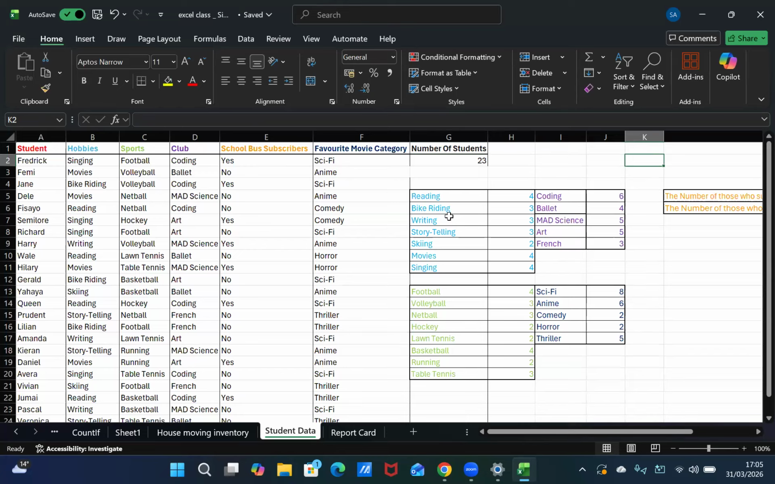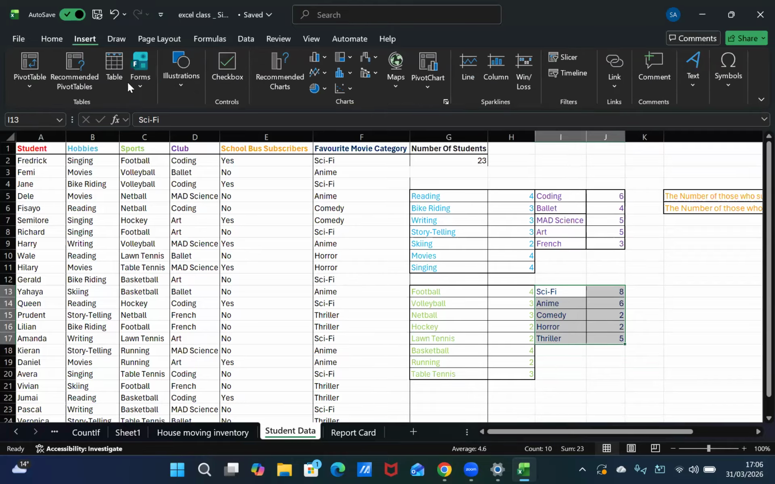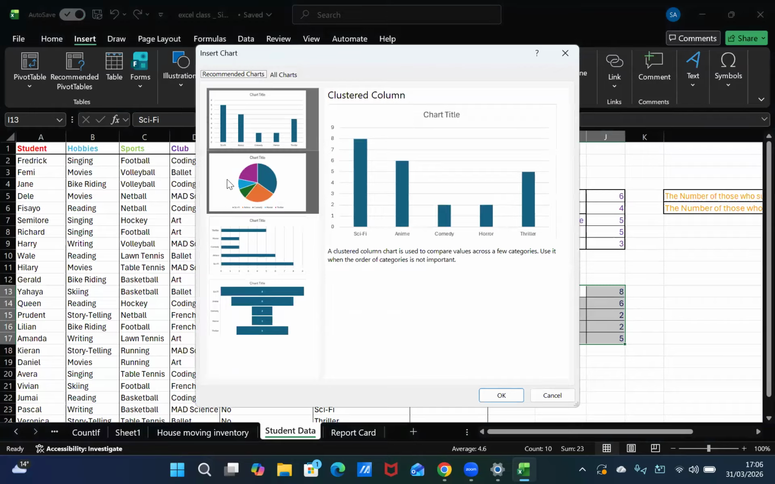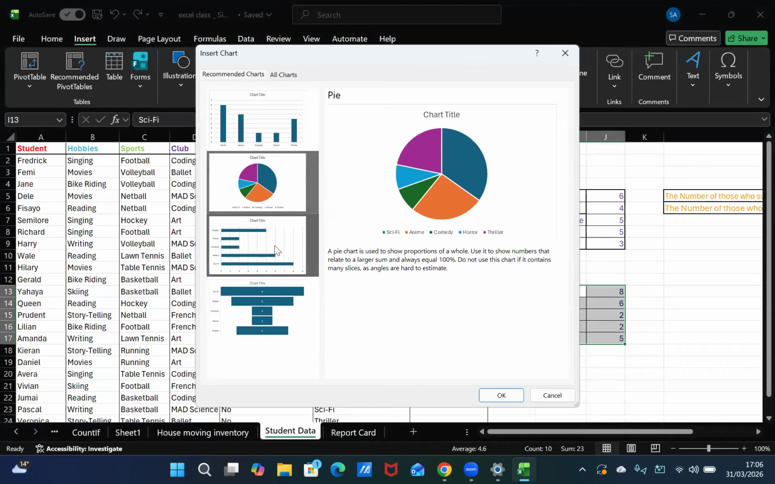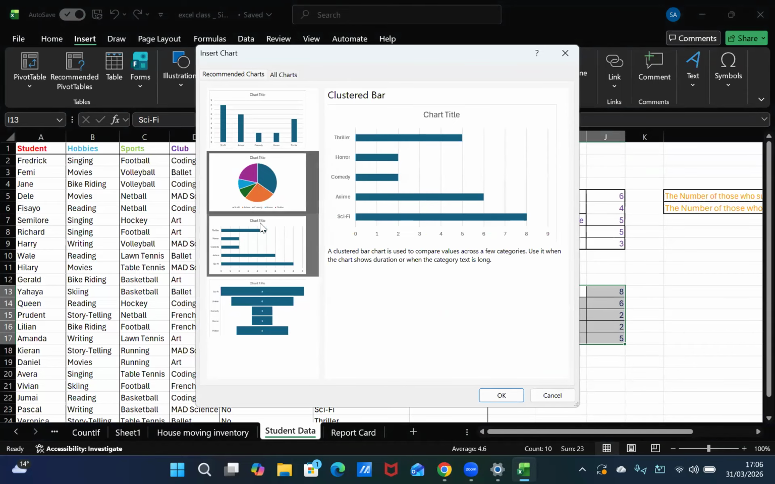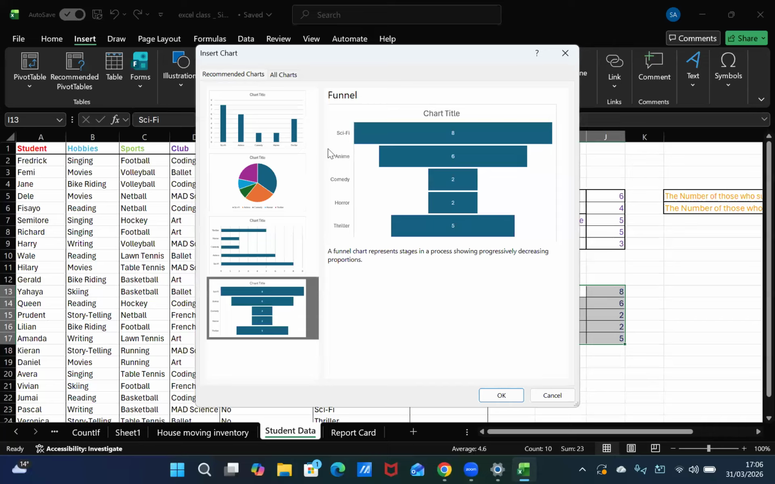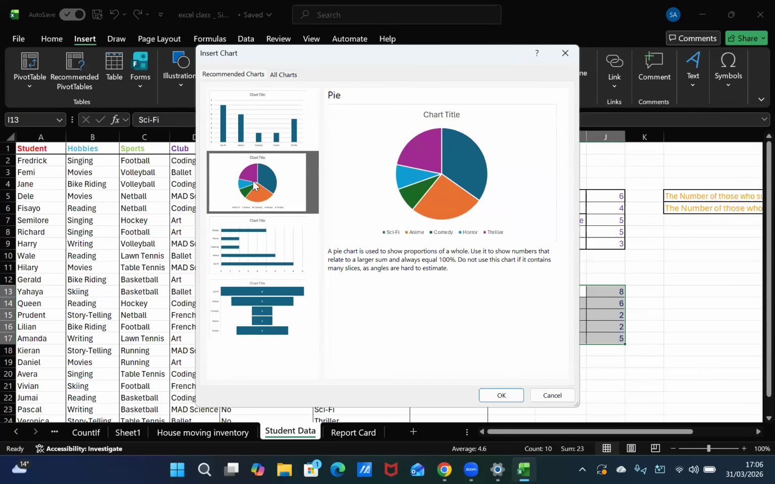Okay, so you know what we'll do? You see that table where you see sci-fi, anime, comedy, horror, thriller, where you have it summarized. Select that table. Do the same way you did for that report card. Yes, good. Now go to insert and look for the best chart that will show us that information plainly. Which one do you think will show us that information? I like that pie chart, but I want to hear your own view.